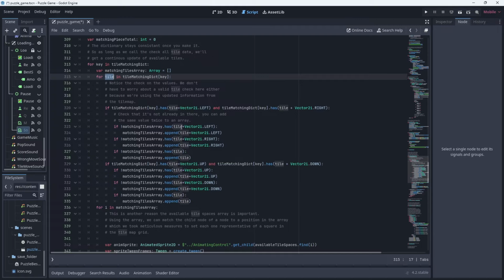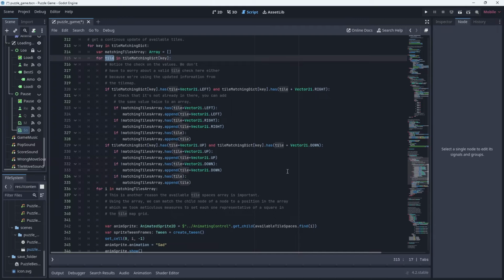And what that means is if you said append the vector to this tile and left every time, if it was the same tile, it would just put it in there every single time. So you'd have an array size of maybe, let's just say for an example, 48, but they would all be the same variables. So we want to check to see if they're not in there, and if they're not in there, then we'll add them. And we do that for left and right, up and down.